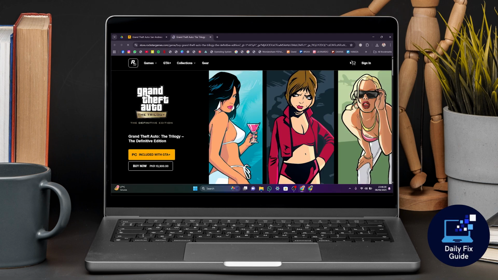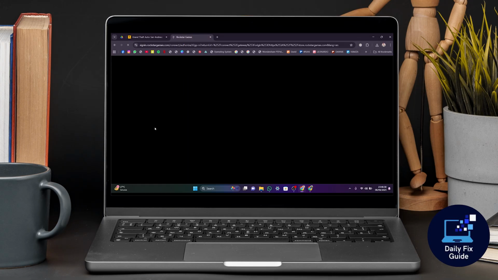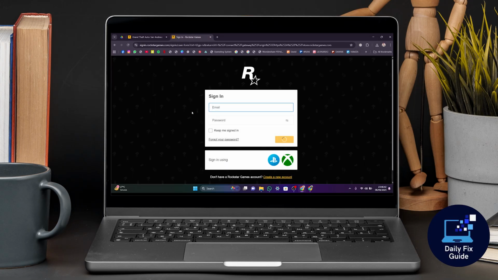The game is currently priced at around $50, but prices may vary depending on your region or any ongoing promotions. To buy it, you will need to sign in with your Rockstar Games account. If you do not have one yet, take a few minutes to create a free account using your email.